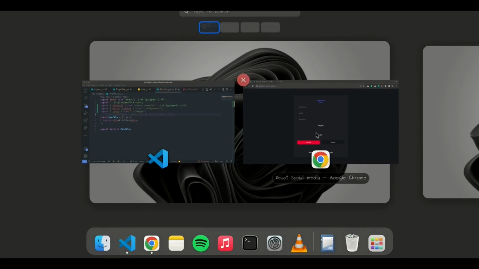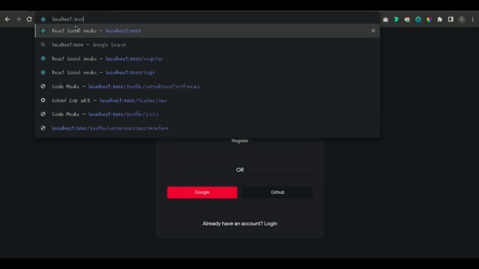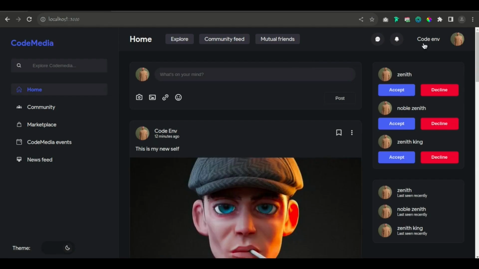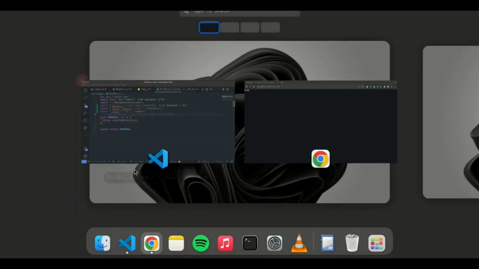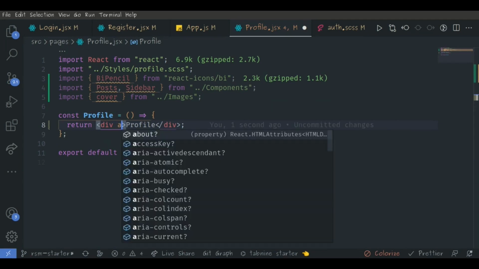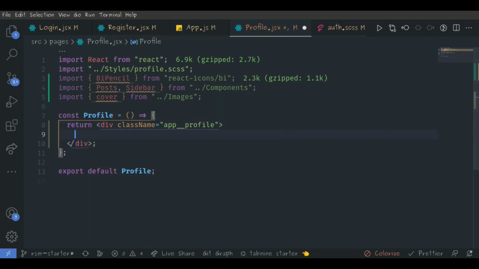So now if I go back to my page to localhost 3000 here, what I'm going to do now is I'm going to click on the icon that is going to take me to the profile page, which is here. So now instead of this profile page, first thing first, as we usually do, we need to give here some class name. So it is going to be class name of app profile. Remove the text.